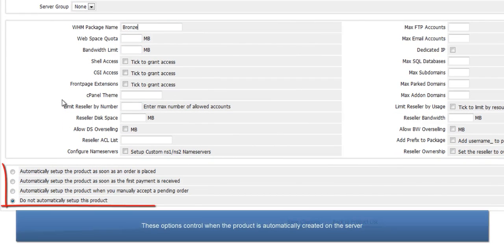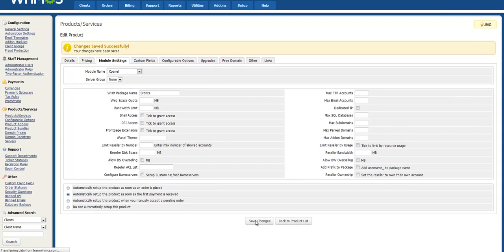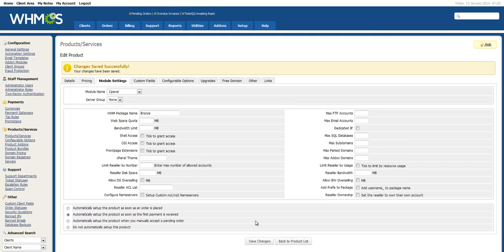These options control if and when the product is automatically created on the server. Finally, click Save Changes and you're done. Your first product has now been configured. You can explore the other tabs for more advanced options.